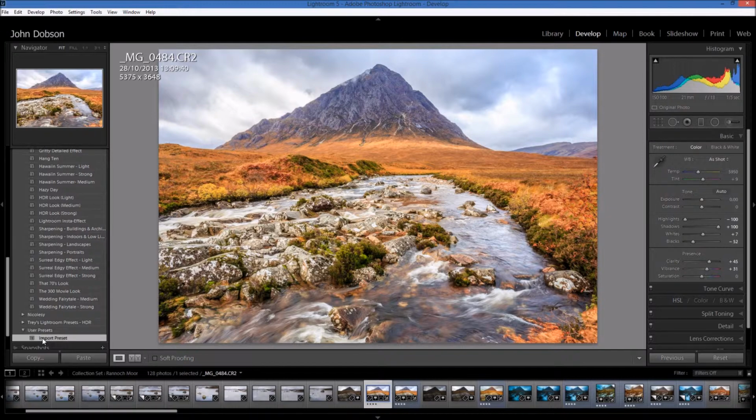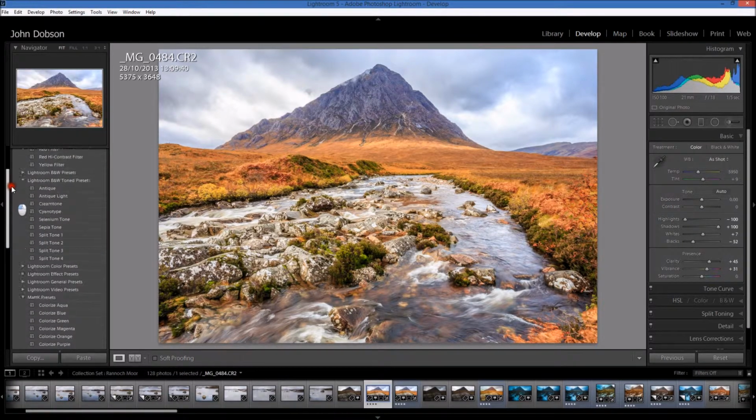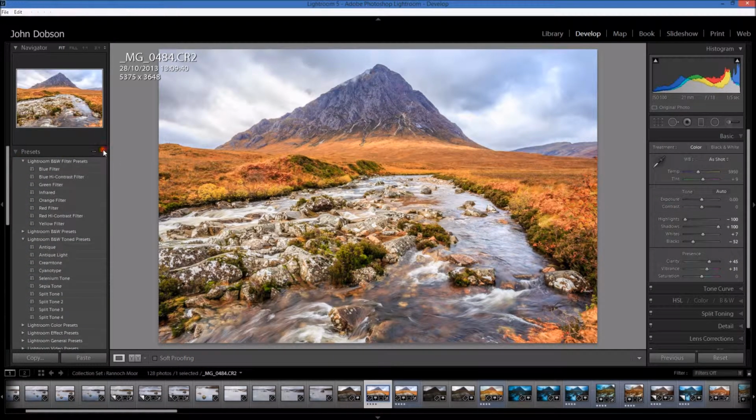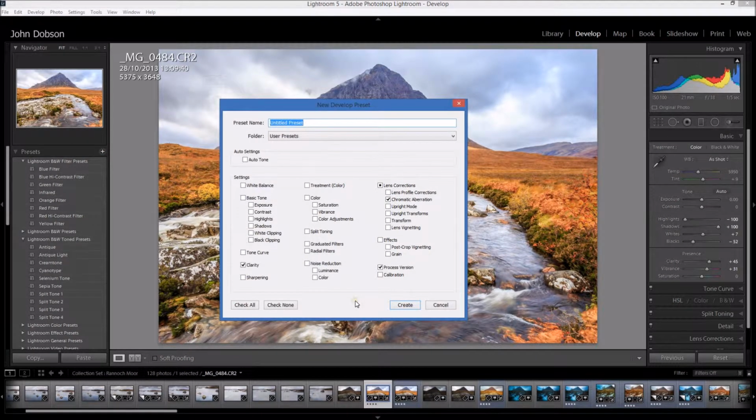and we can actually create presets for a lot of other things. So if we had a lot of photos taken at the same place under the same conditions, perhaps if we're doing a time lapse or something like that, then what we might want to do is to copy over a lot of these other things.